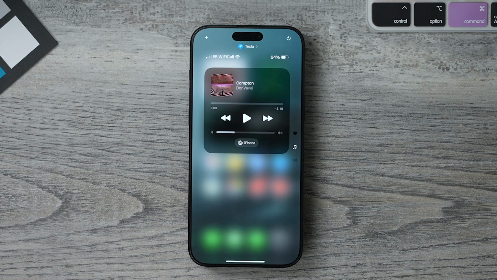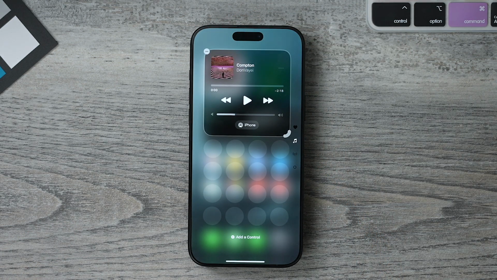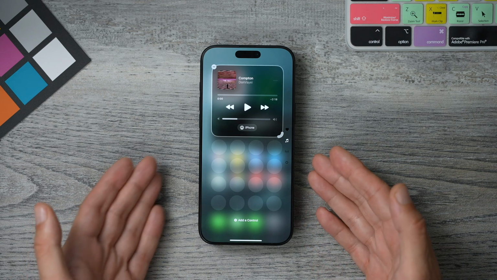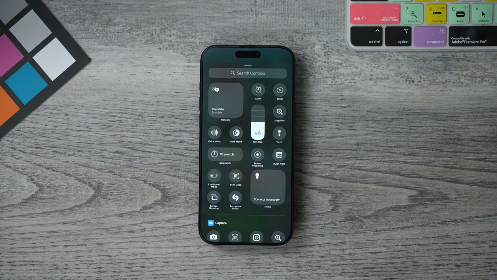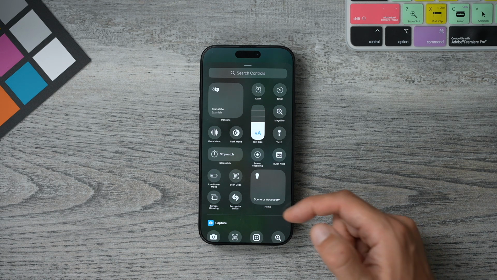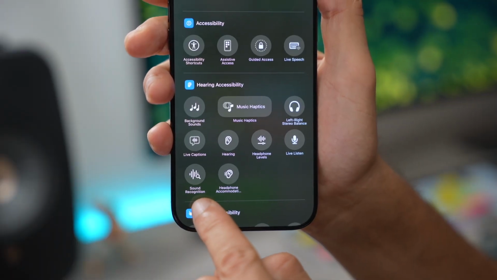So to customize the control center page, all you need to do is hit the plus in the top left corner. Then you'll see all of the empty spaces where you can add additional tools. So if you hit add control here, you'll see a bunch of options. Now, because it's an audio page, you probably want to add audio tools. And here's a couple of suggestions. The sound recognition tool is a very good one to add.